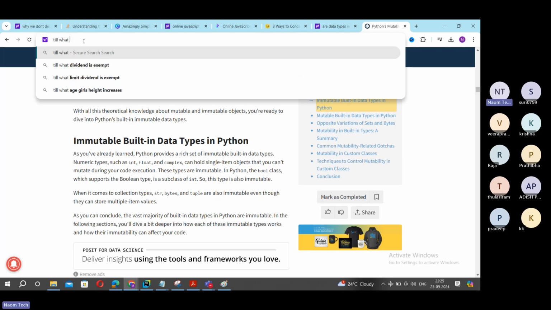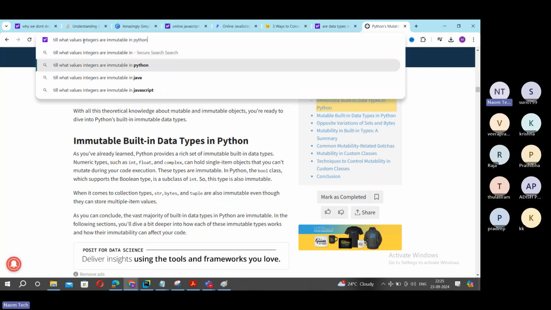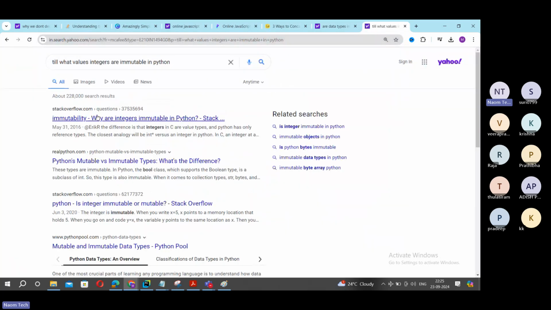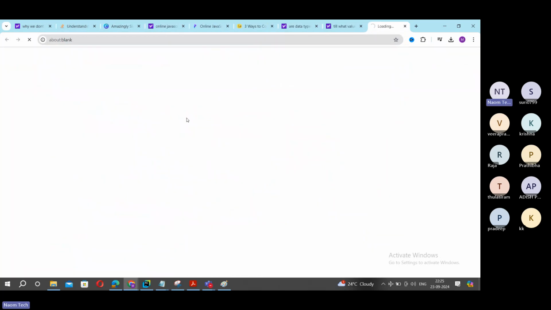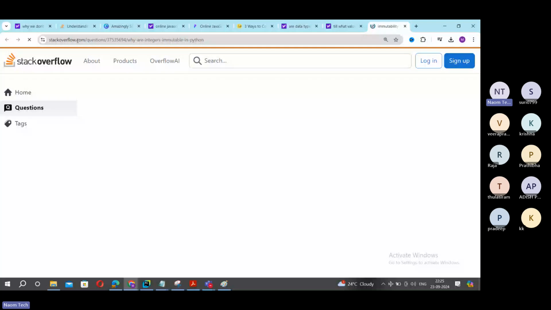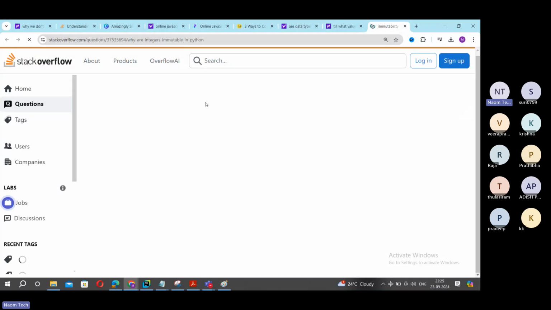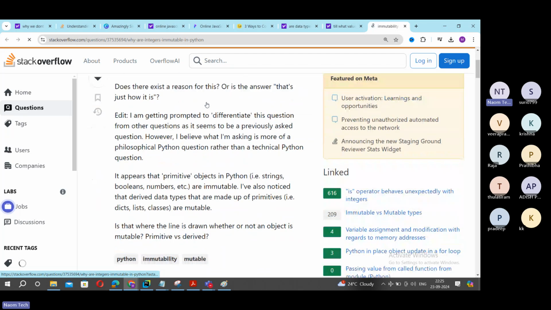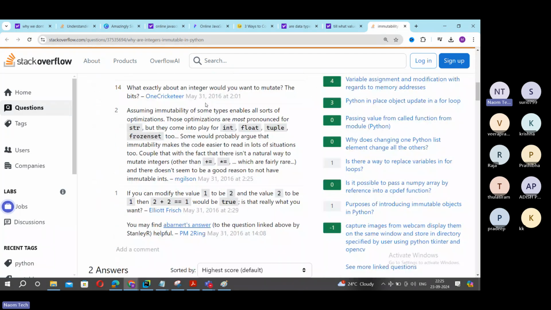Till what values are integers immutable in Python? See, somebody already typed that. We are getting it. Okay. Now we have directly gone to Stack Overflow. A developer's best friend is Stack Overflow in companies, not here. Here you can use ChatGPT also. It's up to you. I forgot ChatGPT. I should have used that directly.